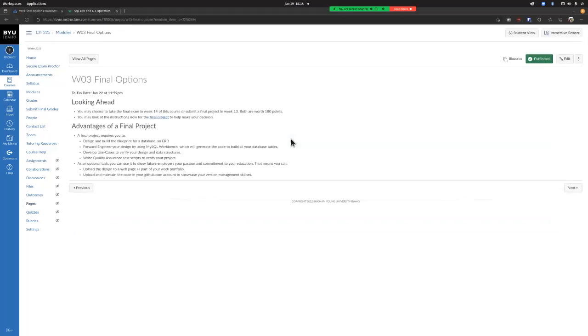But let's go over what the final project is and the deliverables for it. I would highly recommend actually starting on it this week. Let's talk about what the final project involves. Basically, you're going to design and build a database, just the database itself. It has to have certain requirements.